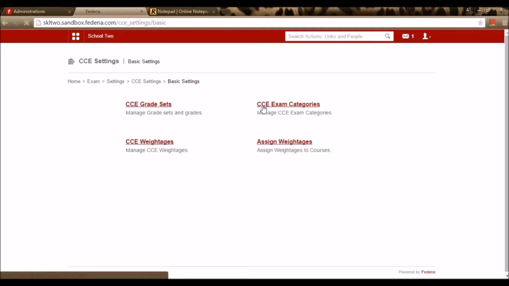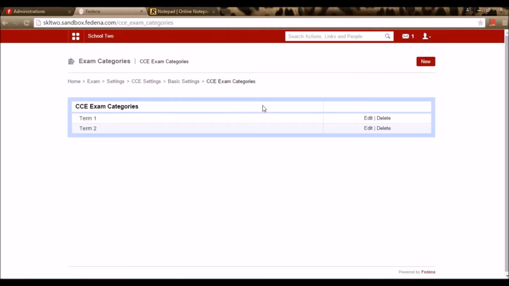This is CCA exam categories. So I need to create exam categories under the CCA examination. In CCA examination, there will be two exam categories. Let me call it as term 1 and term 2. I need to create for the first time. So as I've already created, it's available here.